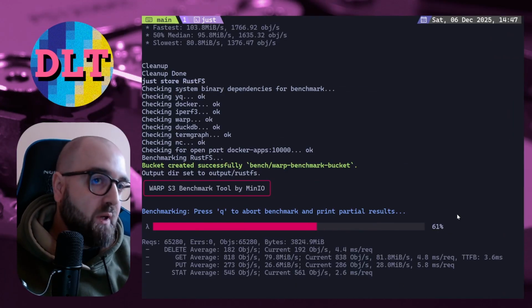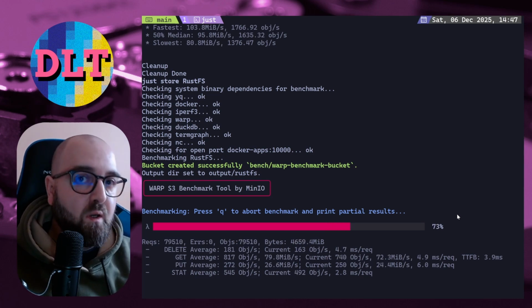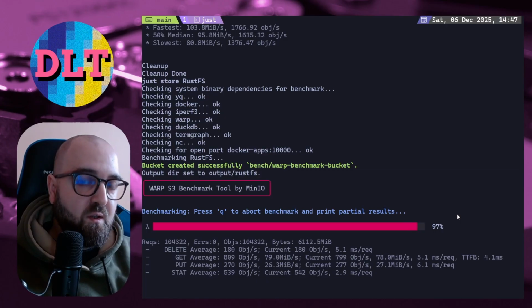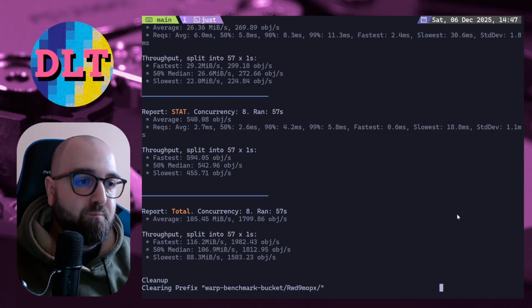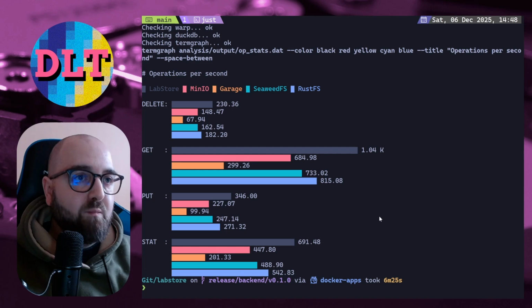And once we are done with RustFS, the just command will keep going and run the analysis, load the data using DuckDB, summarize it using DuckDB as well, and one table per operation will be printed with rankings as well as a terminal graph chart, as you will be able to see right now. And here we go. So let's go through the results.